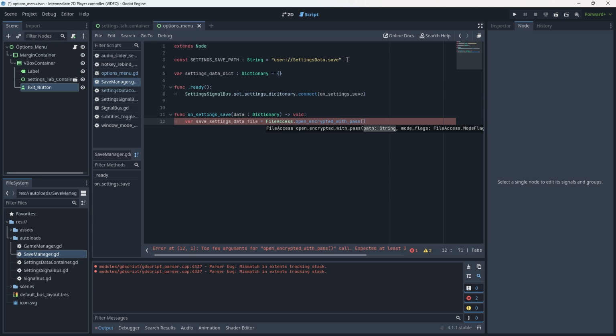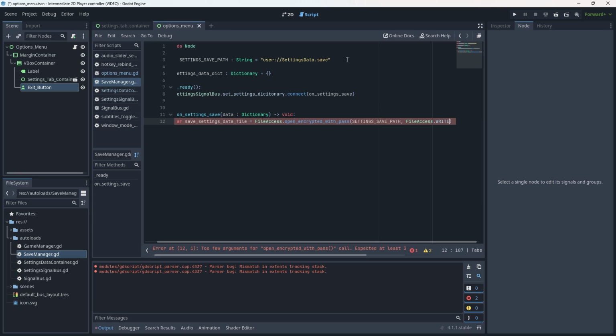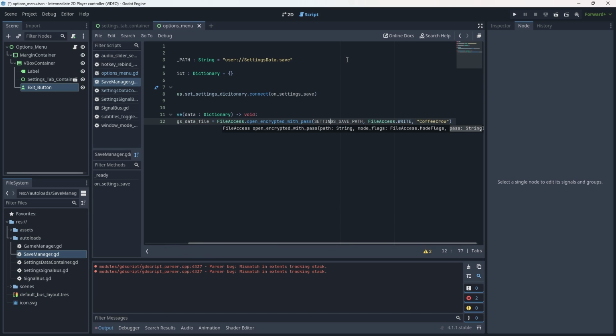So what we have to do is open_encrypted_with_pass. And then we want to pass in our save path. And then we want to use FileAccess.WRITE, because we want to write to file. Now we want to pass in a password. For now, I'm just going to use coffee crow. That's it. That's all we need to open up an encrypted file with a password, or in this case, write to an encrypted file with a password.